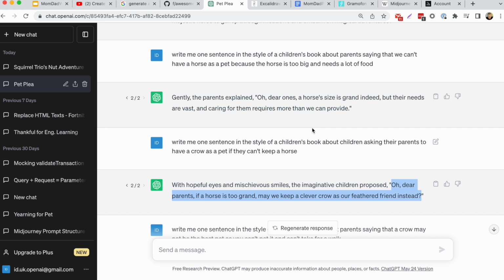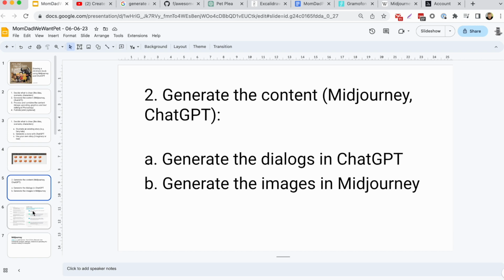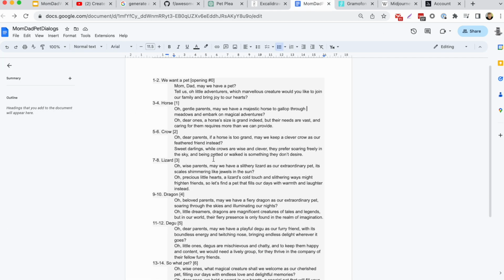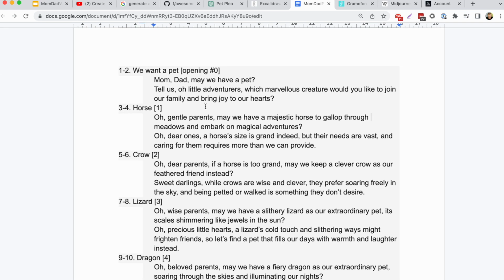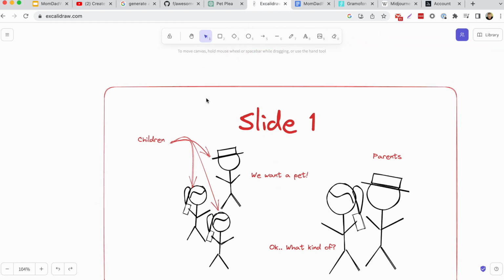And after this step, I got the following. That is, I got this, so to say, scenario. I wrote that on the first opening, on pages 1 and 2, we will have a dialogue between children and parents where the children ask, mom, dad, maybe we can have a pet, and the parents will say this thing. That is, we need to draw something like this.